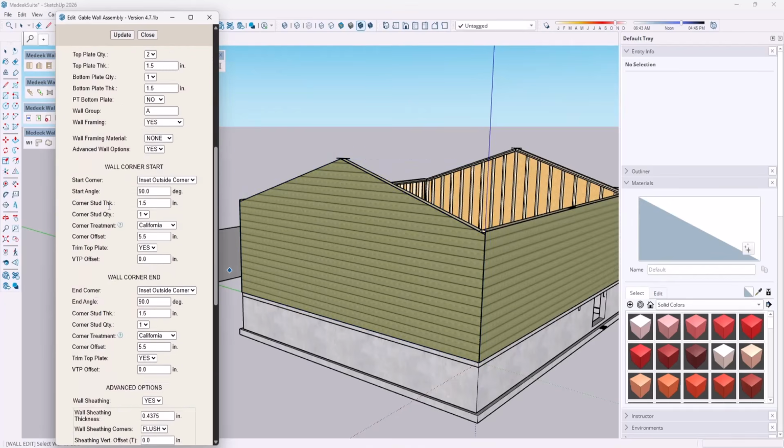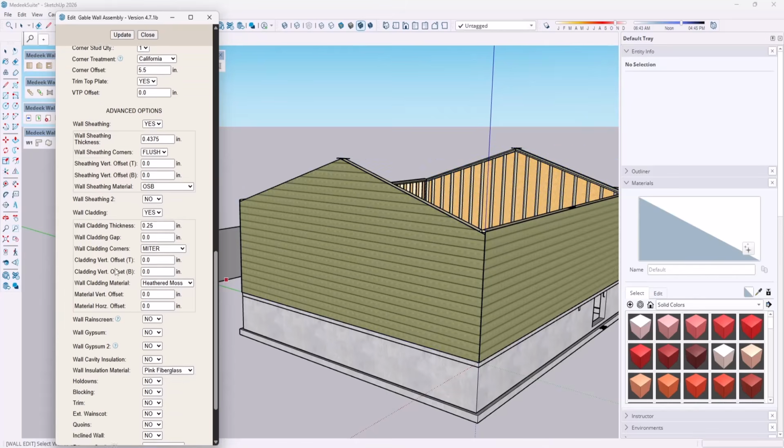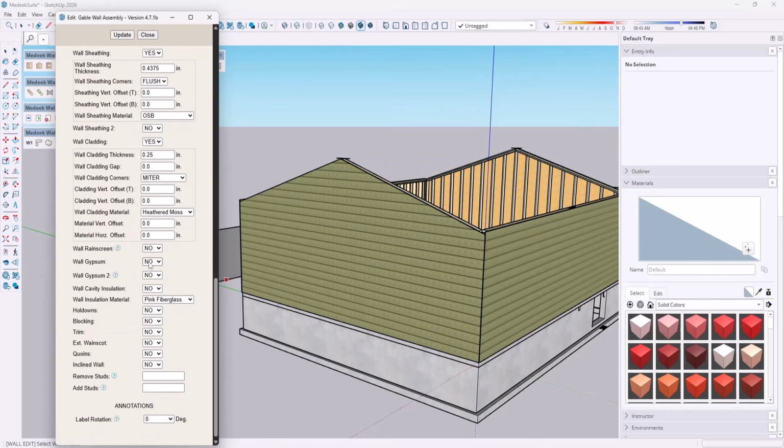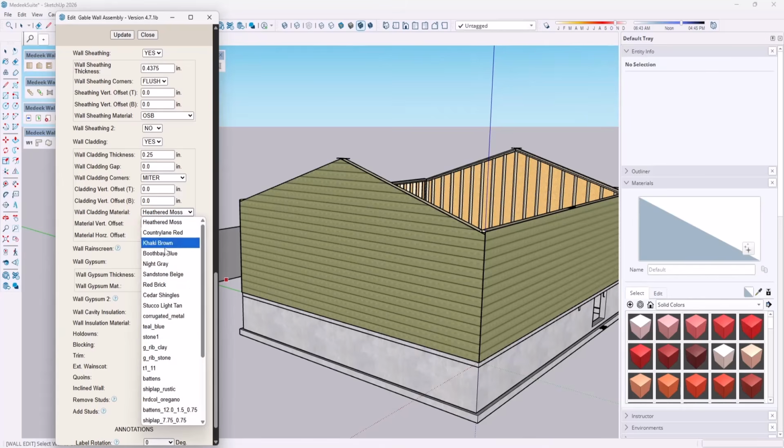So for example, if I scroll down and say that I want to change the sheathing and the cladding and things like that. So let's say, for example, that we wanted drywall on the inside and insulation. So we would just scroll down to wall gypsum, go to yes. And we would also go down to wall cavity insulation and say yes. And you can change the kind of insulation that's in here just by selecting this here. But then we also want to change the cladding material. And so there's a ton of different options in here with different materials.